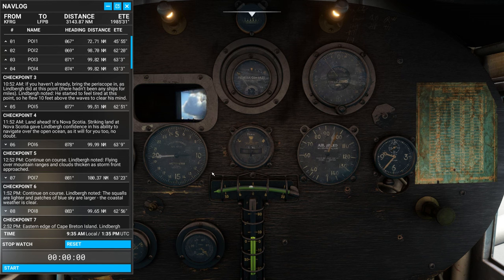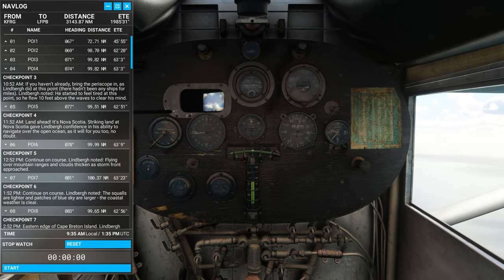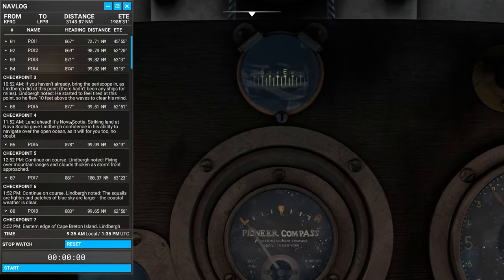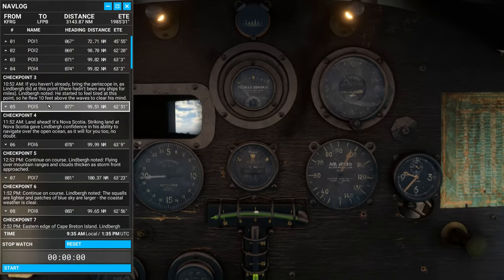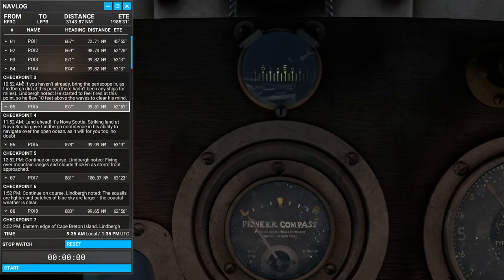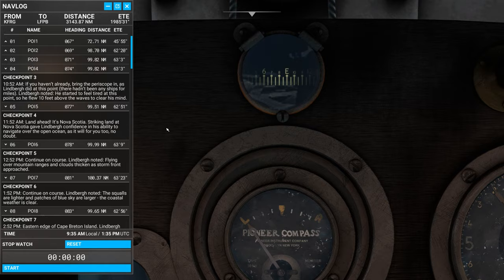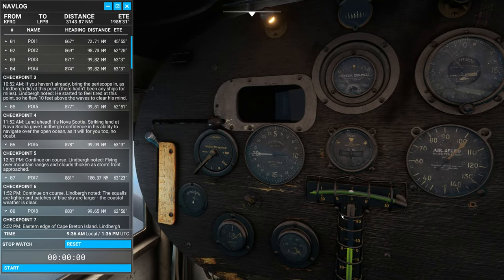If you haven't already, bring in the periscope. Why? I like looking out at the open water. Bring in the periscope, as Lindbergh did at this point. What am I doing here? Careful with the trim. There haven't been any ships for miles. I guess we can bring in the periscope just because he did, right? Just for now.